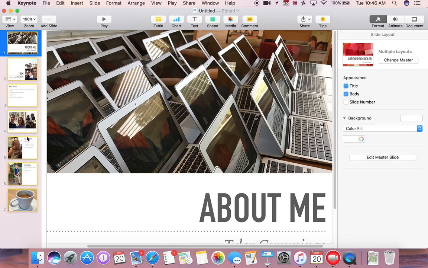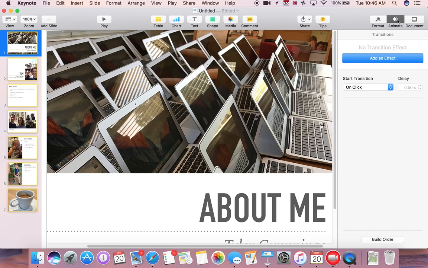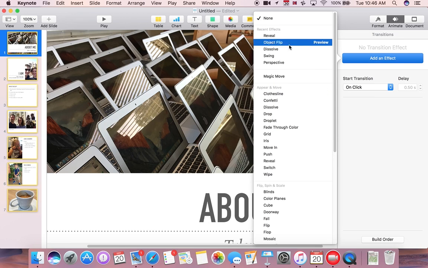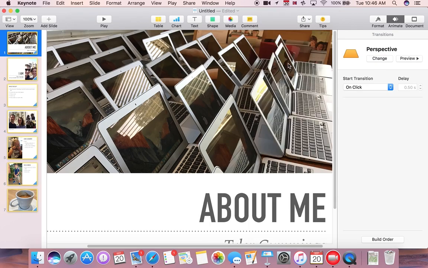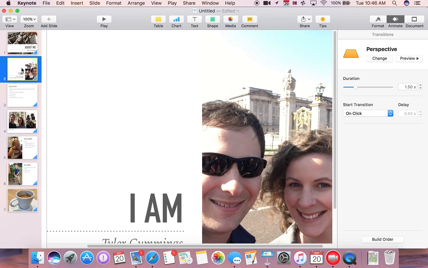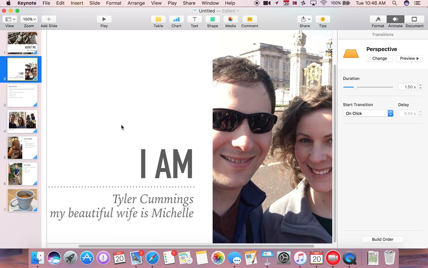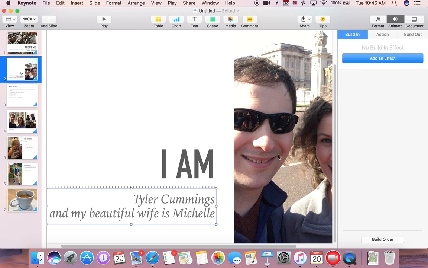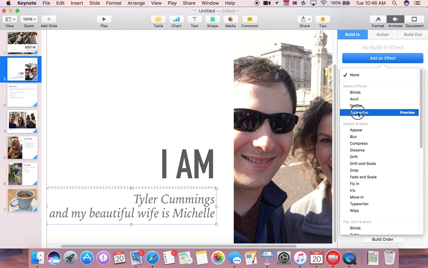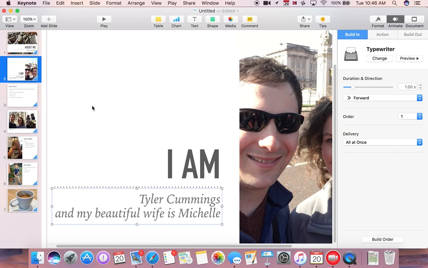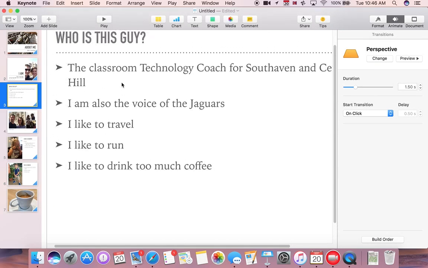I did that by using Command and A, and then I am going to click on this Animate tab right here, and I'm going to add an effect. I like the perspective change. I think that's kind of fun, and we're going to do it on the click. But over here, I have these words, and so I can add in some effects to build these in, something like typewriter, so it'll pop in as we go.